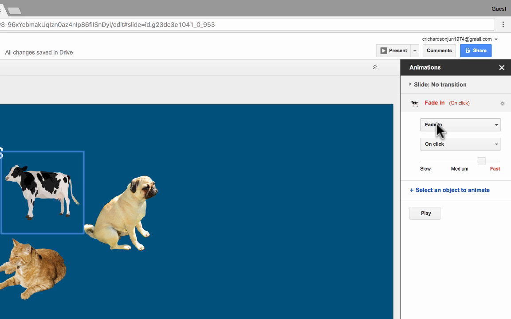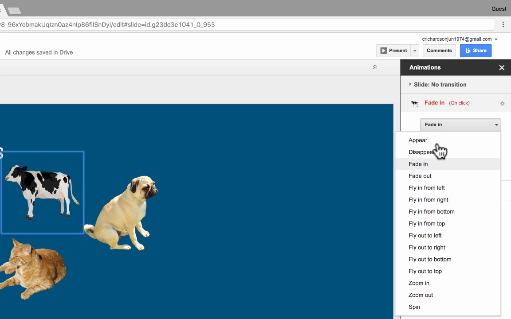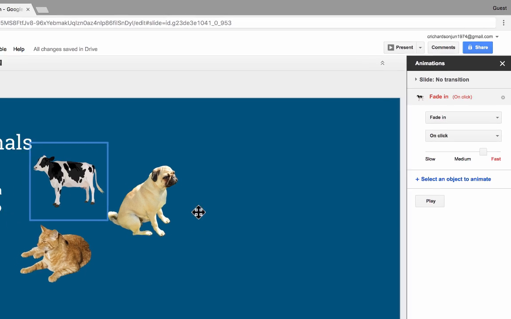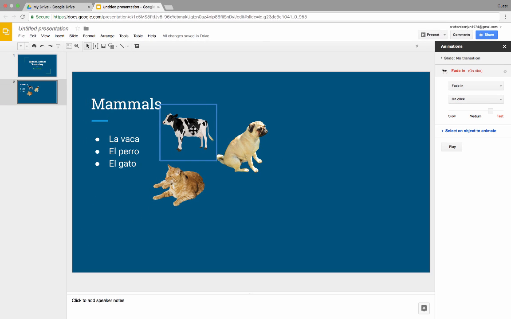And notice that it's set to fade in. That's the animation that's going to happen. If I want to change that, I could have it zoom in, I could have it spin, or whatever I want it to do out of this list. And then you have to decide, what is it that makes it fade in? Is it just on click? And that's what I'm going to do. Or do I want it to happen with the previous animation? In this case, there isn't a previous animation, at least on the slide. So I'm just going to go with on click.